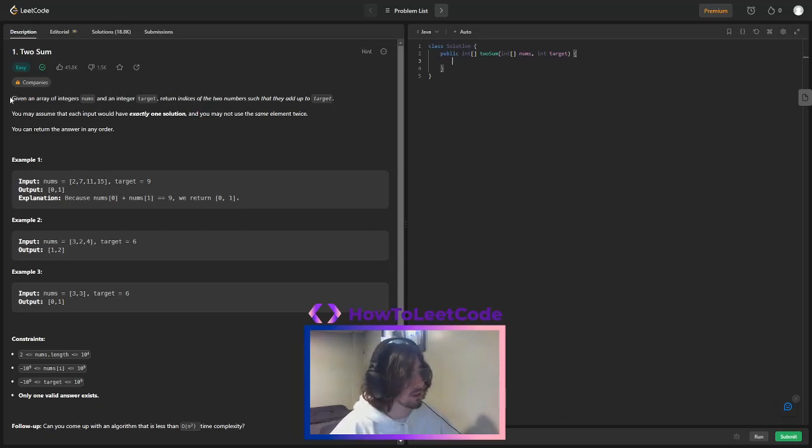So let's go ahead and start reading through the problem. Given an array of integers, nums, and an integer target, return the indices of two numbers such that they add up to the target. You may assume that each input would have exactly one solution. So that means there's always a solution given any input. So it'll never just not work.